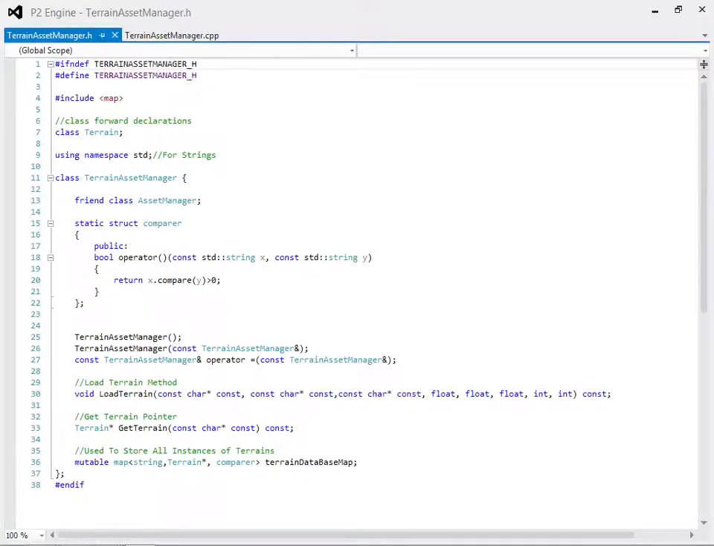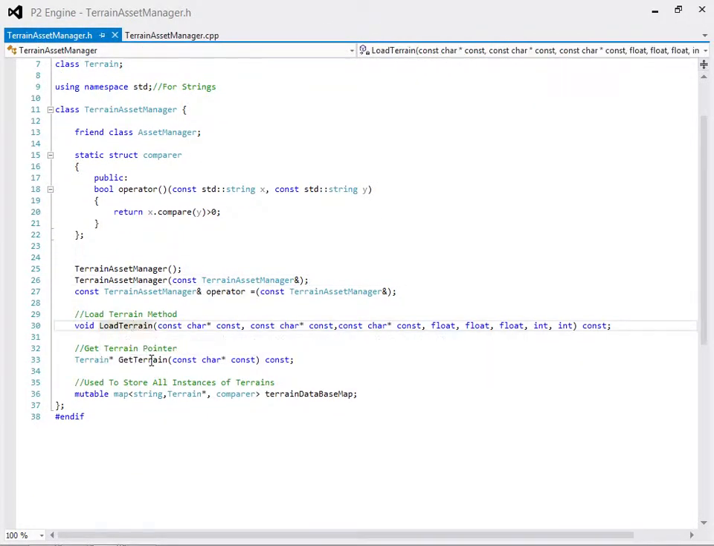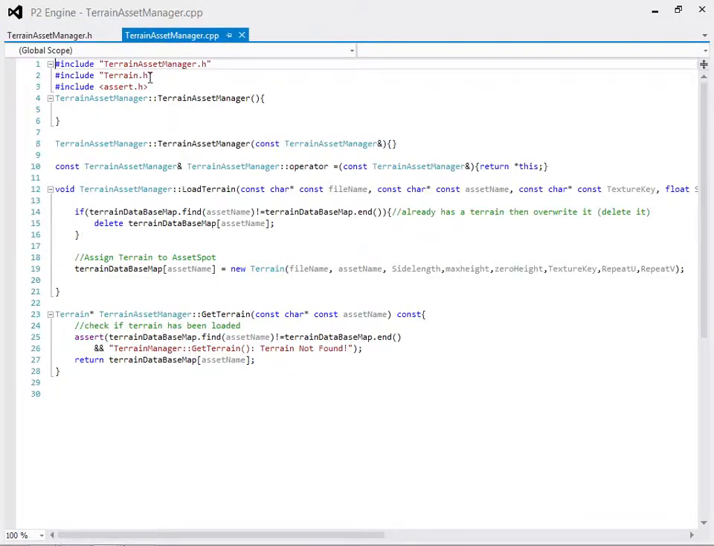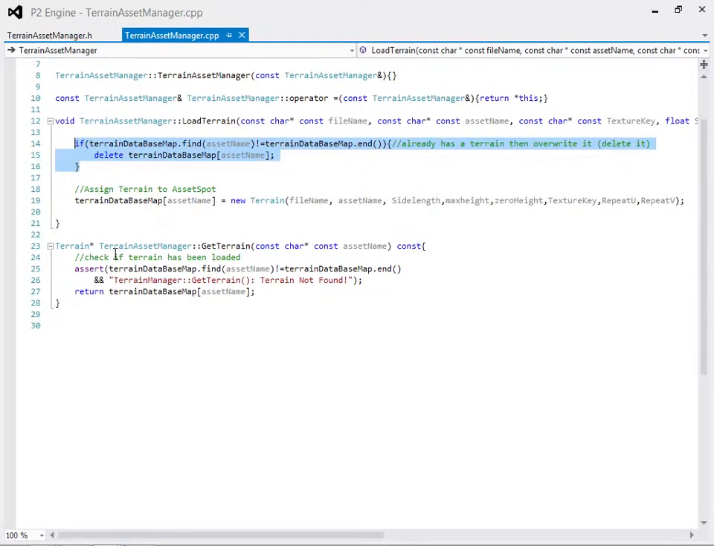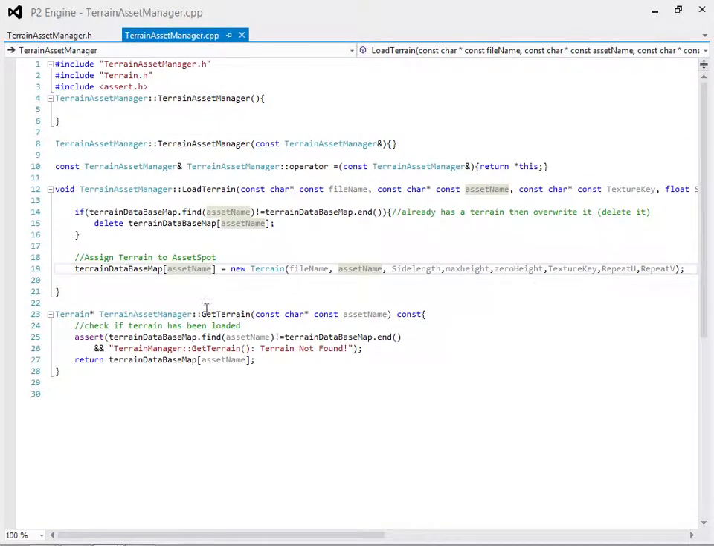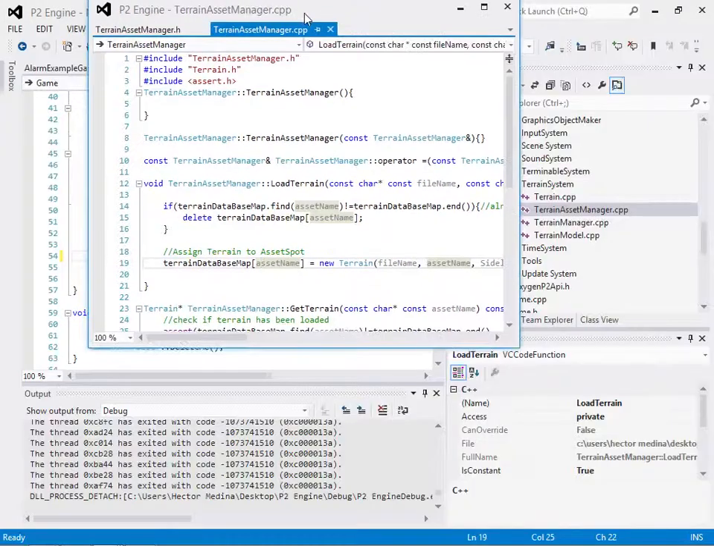Okay, so for the first part of the sprint, we had to create the whole terrain thing. So I had to create the terrain asset manager, which pretty much just loads terrain, gets the terrain, and stores it in a terrain database, just like all of the other asset managers. Because of the Piazza comment, I'm gonna get rid of this. It's on my to-do list so that I don't overwrite any of the assets. And then it just assigns it, and getting terrain is pretty much checking if it's in there. If not, it'll say you can't find it and just return. So pretty much just like all the other asset managers we have.